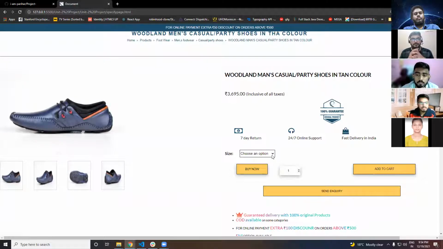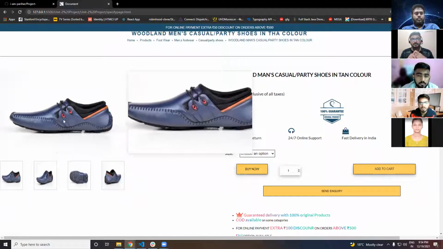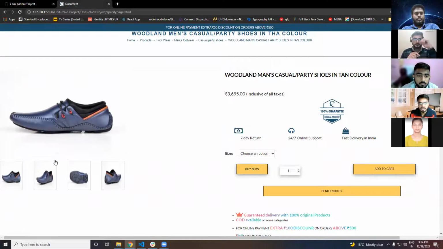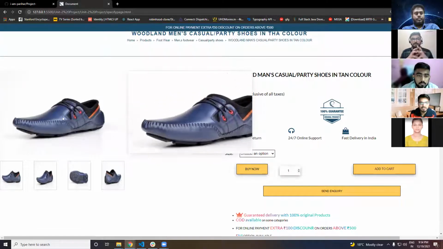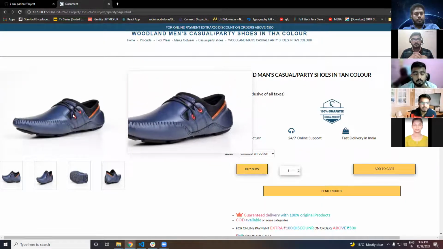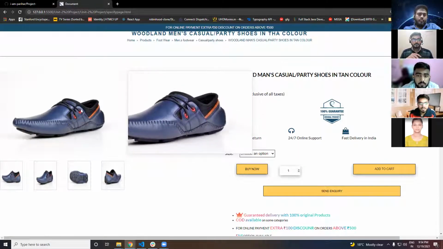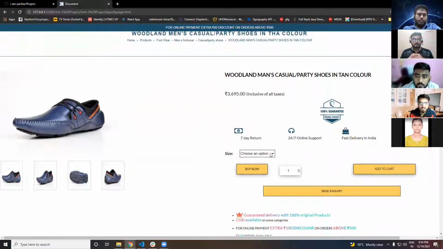So in this page, if you like any particular product, when you move the cursor over a particular image, it will zoom in and zoom out. You can see all of the images from the side, how this looks and how the specialty and design is created by the designer.